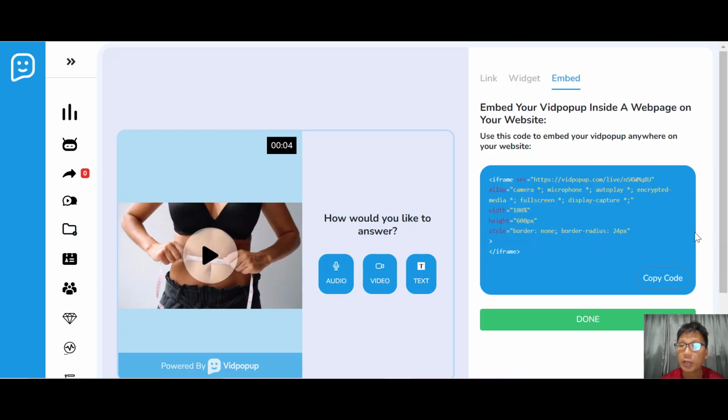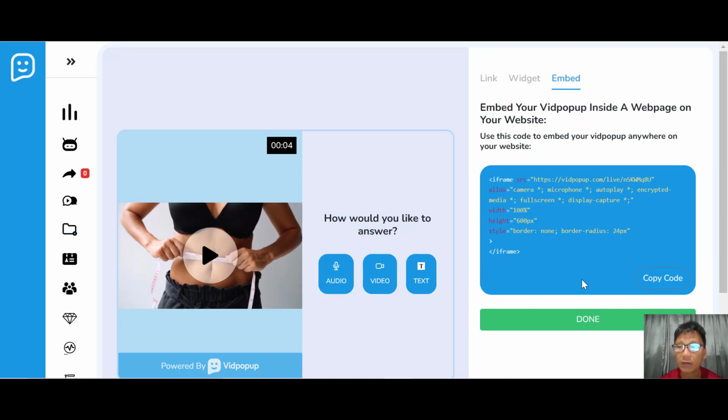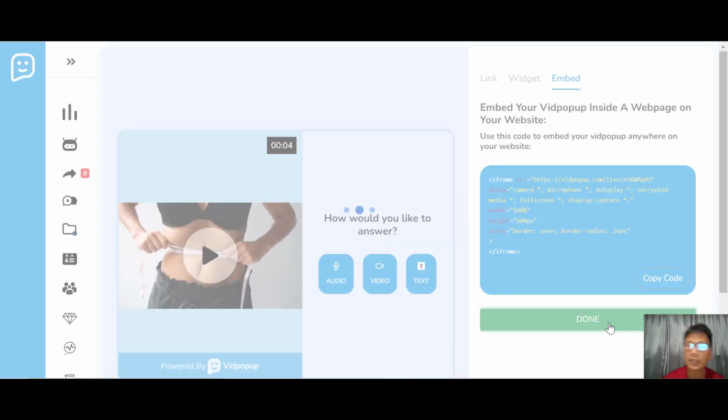And then this is a place where you can embed. You can copy this code over here as well, and then just embed it into your website itself. Alright, so once it's done, just press done.